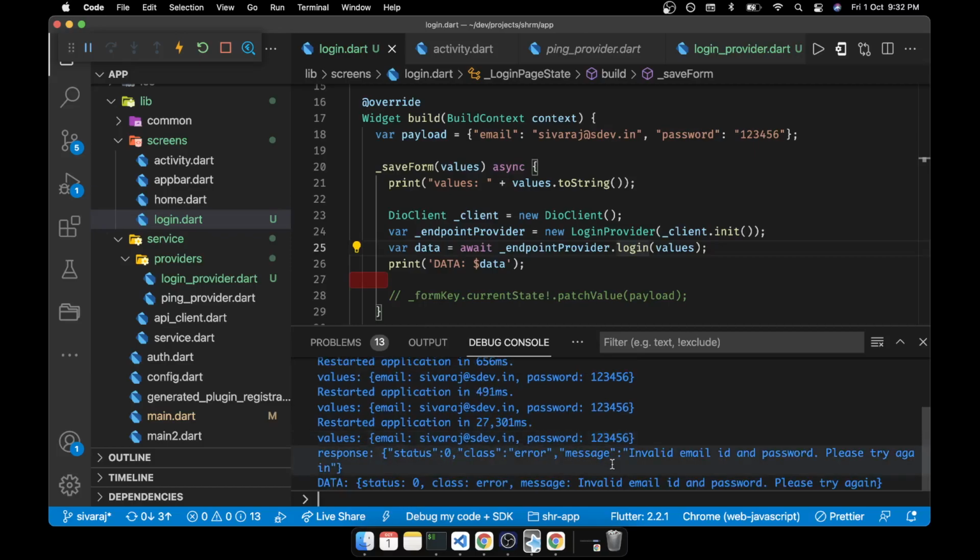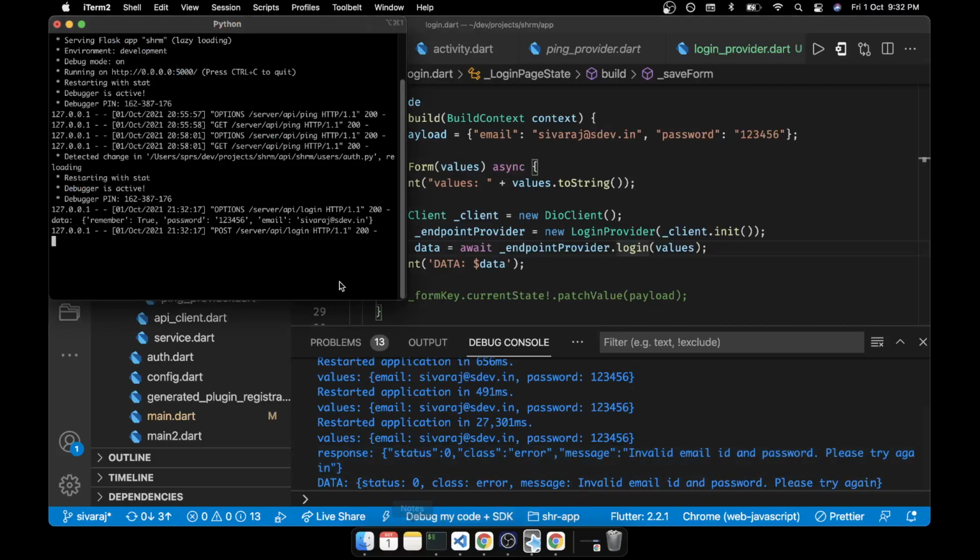Okay, so can we see here? The data came, even the server also responded. So if we go to the backend server, we'll try to see here: are we getting the data from the front end? So this is the email ID that we have passed from the Flutter. This is the hard-coded password that we have submitted.